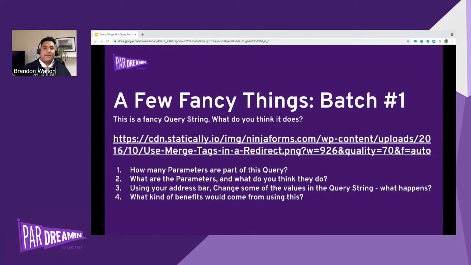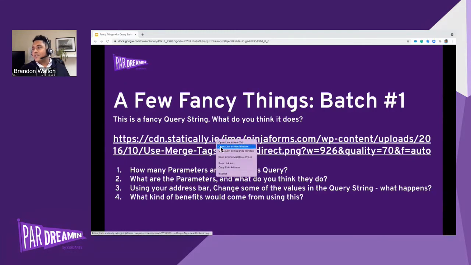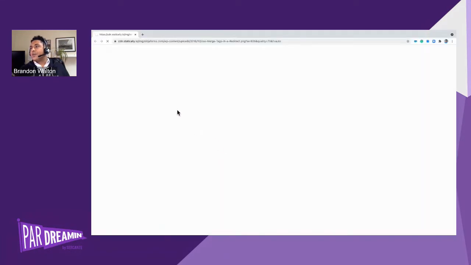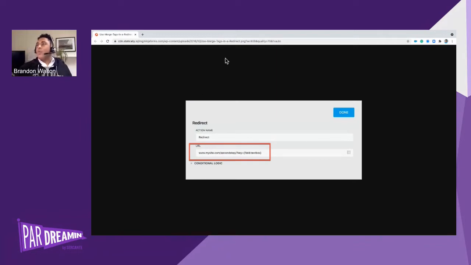We're going to have a little bit of fun. This here is a CDN, a content delivery network for Ninja Forms. What we're going to do is open this in a new window, and I want you to take a look at the query string as well. I'll even include this in the message here so y'all can see this and play along with me.